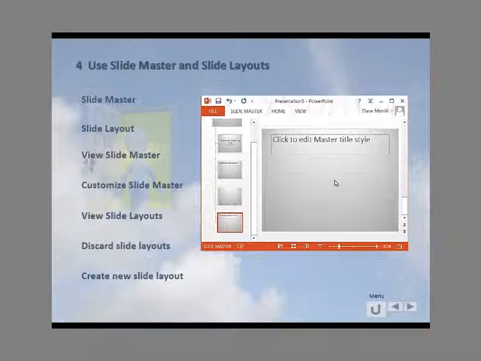In the next presentation in this workshop, we will demonstrate how to use Slide Masters to create a simple interactive instructional template.